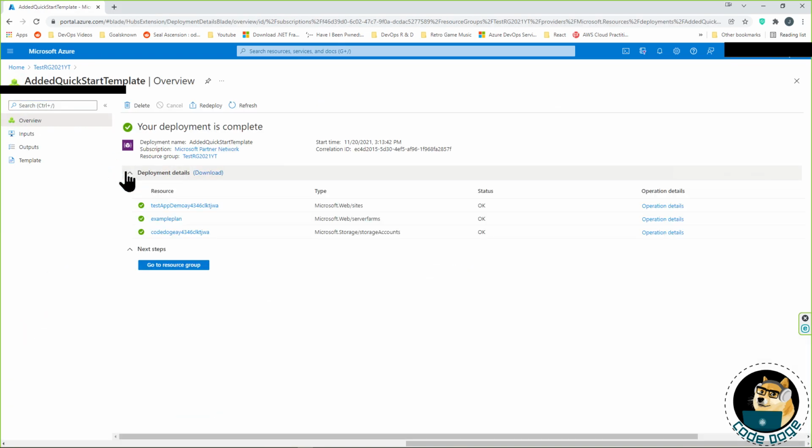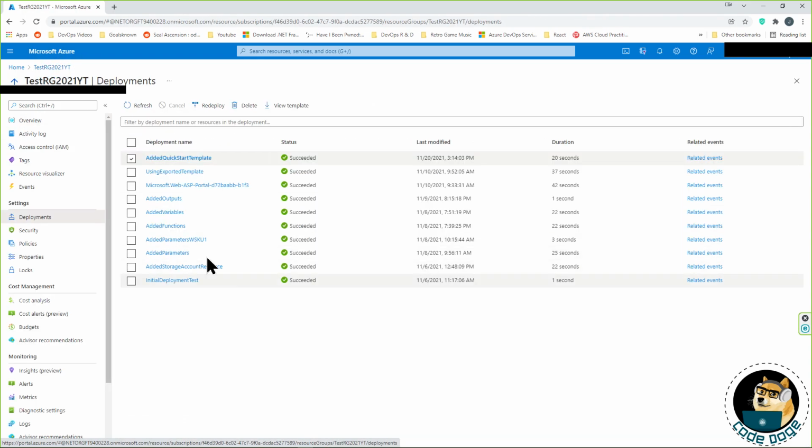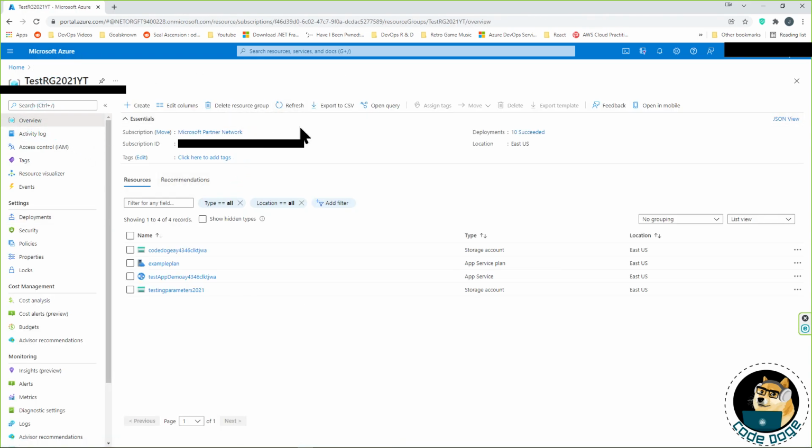Anyways, let's go ahead and check out the deployment. As far as the deployment goes, it looks like the storage account was deployed, app service was deployed, and then the actual resource itself was also deployed here. So I'm curious to go back here and refresh it one more time.